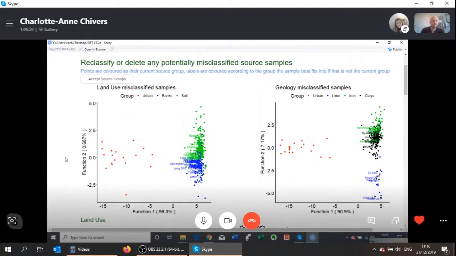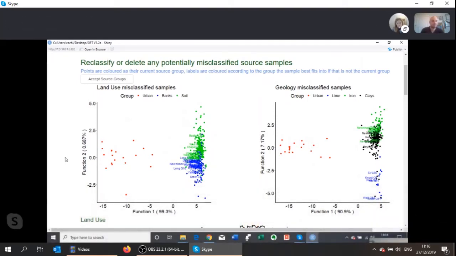And you can see what it's done is color-code the points by the source group we've assigned them to, like the red is urban. But where it thinks the sample might be classified into the wrong source group, it's put its name there, and the name is coloured by the source group it thinks the sample should be in.